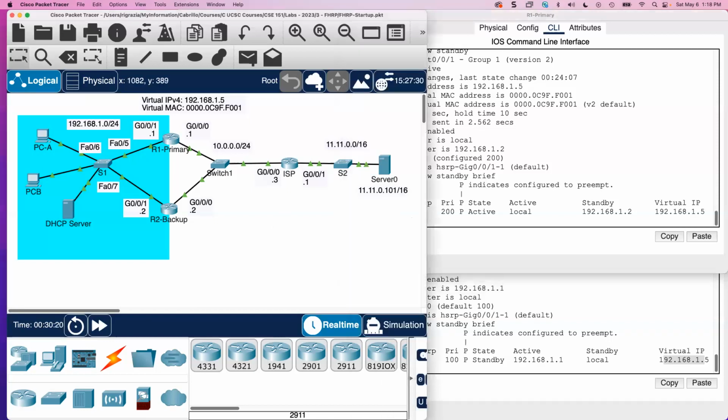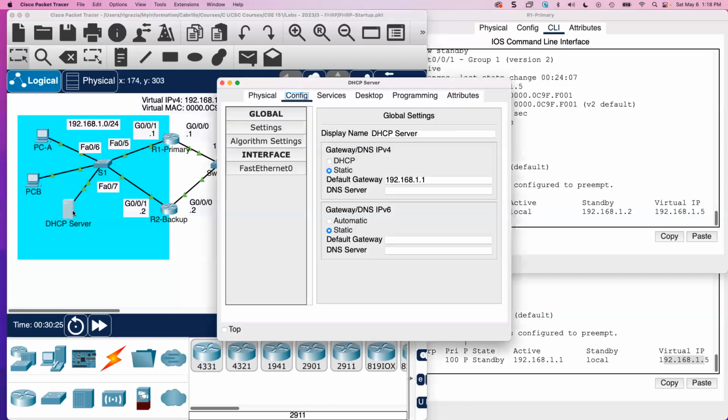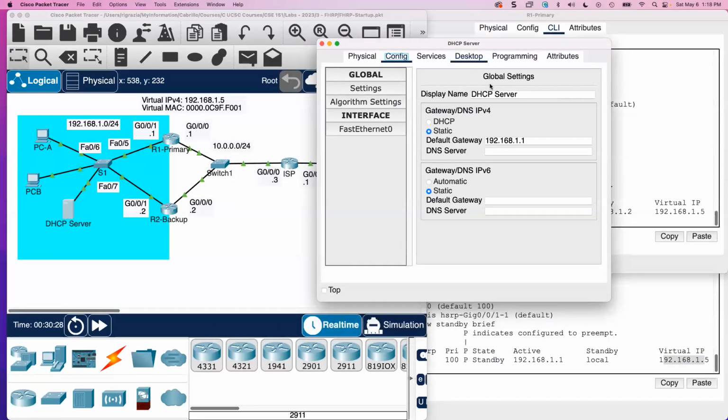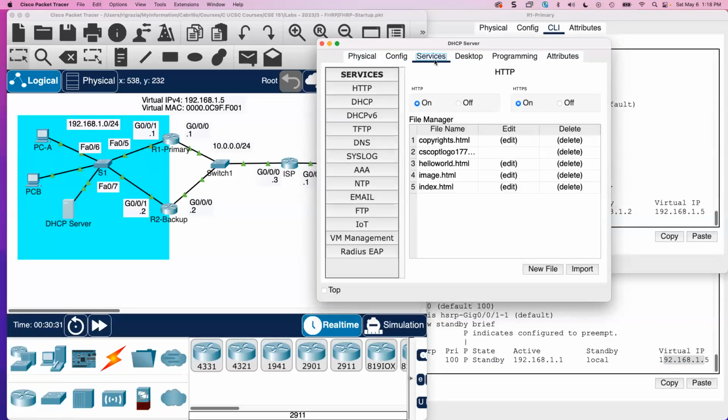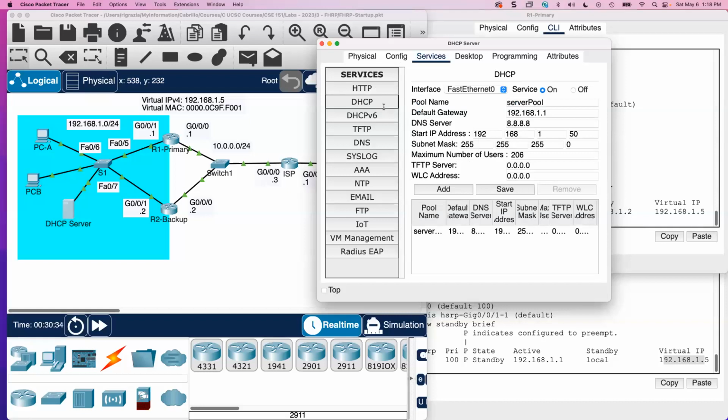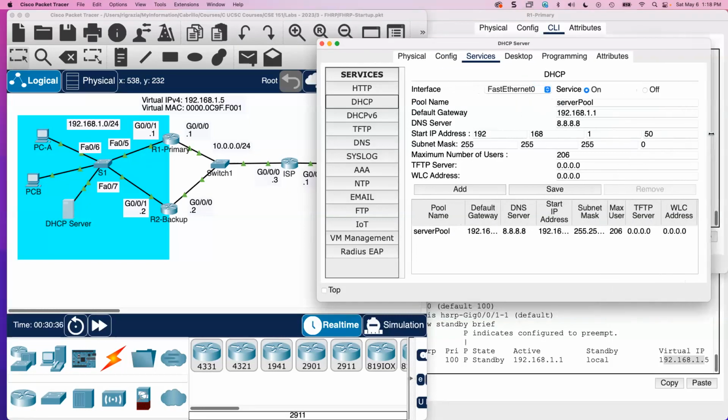All right, let's see this work. Now the fun stuff. Oh, but before we do that, remember what we have to do. All of our clients have a default gateway. Let me go back here, show you how we do this. Services, DHCP. Okay. So remember, all of our clients have this as their default gateway.